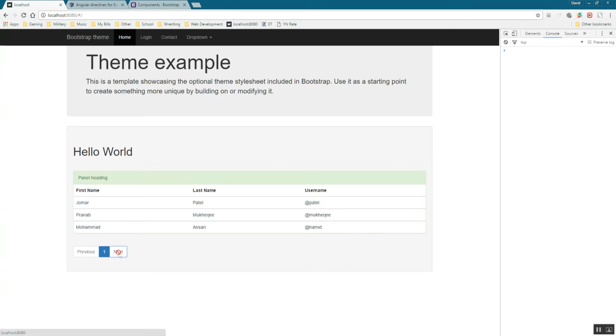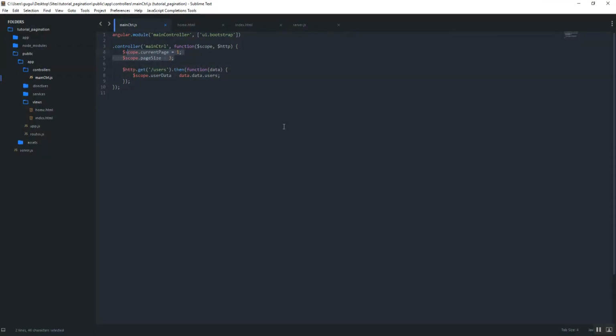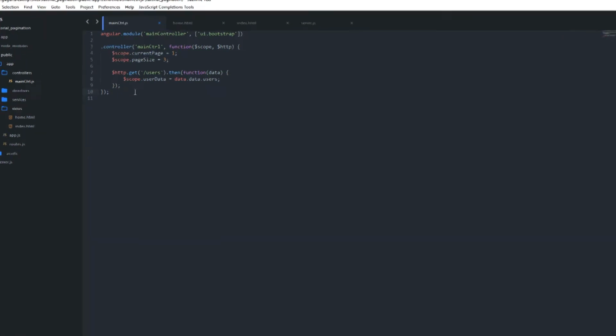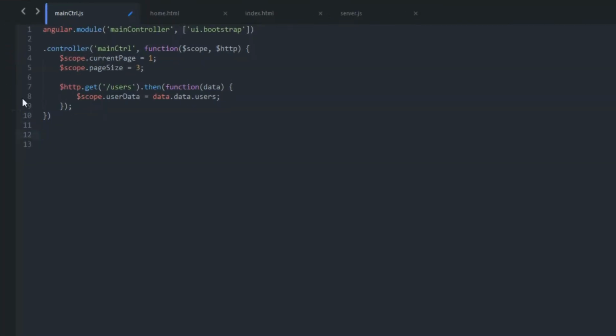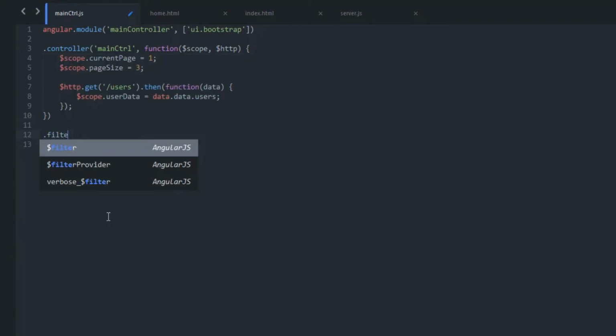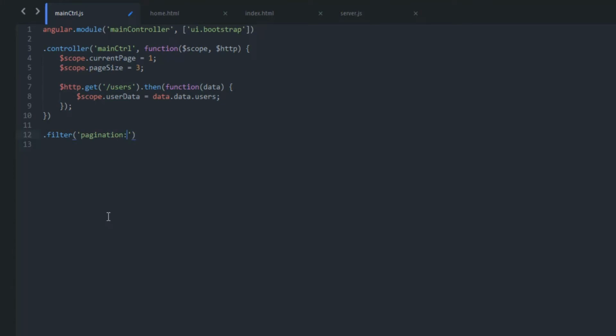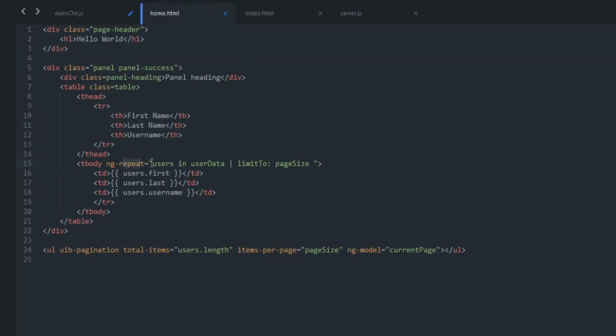But we still don't have any functionality in our buttons, right? So now what we have to do is add a filter. The way you do that is you can create a separate file if you need to, but I'm just going to do it right here in the controller. I'll say .filter, and I'm going to name it pagination. Whatever you name the filter, that's what you apply here in the ng-repeat. So this is what it'll look like. Then here we specify what it is that we want to do with the filter.